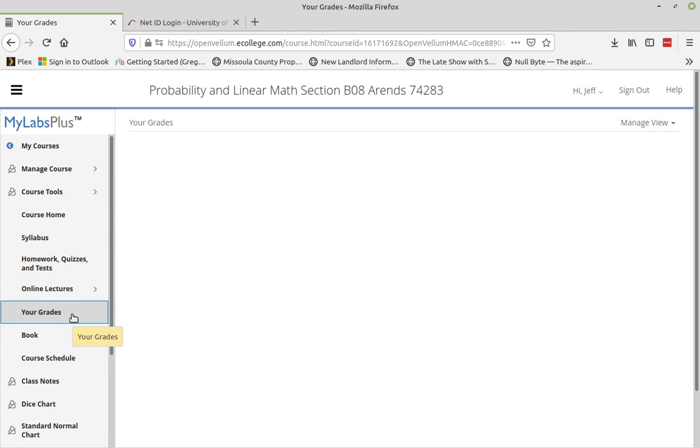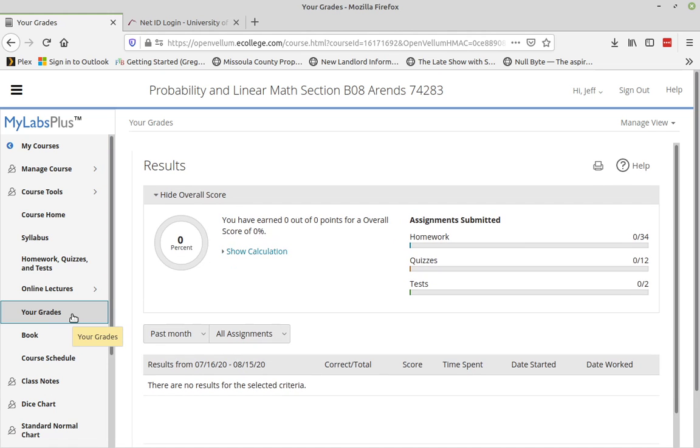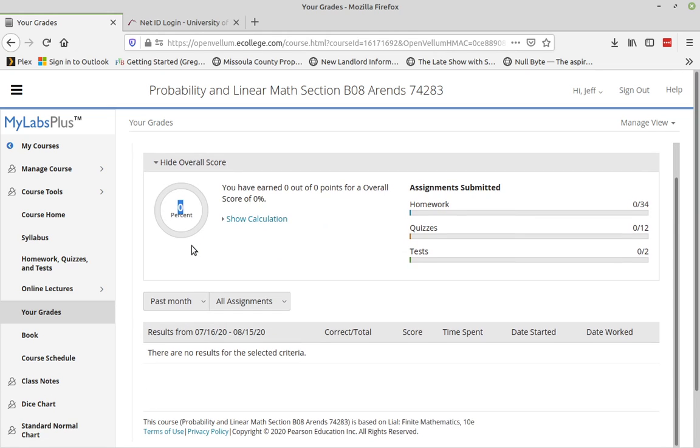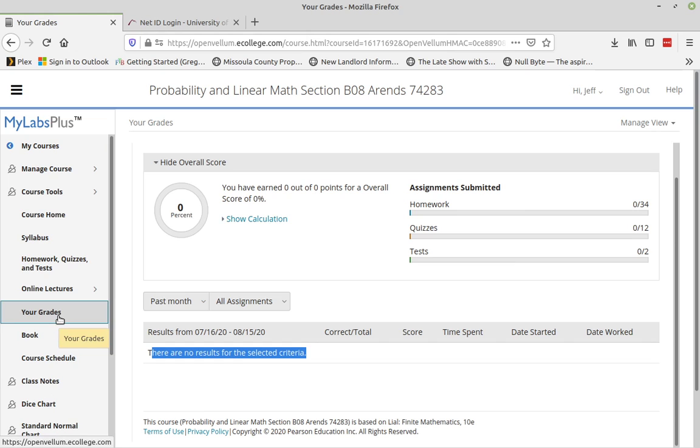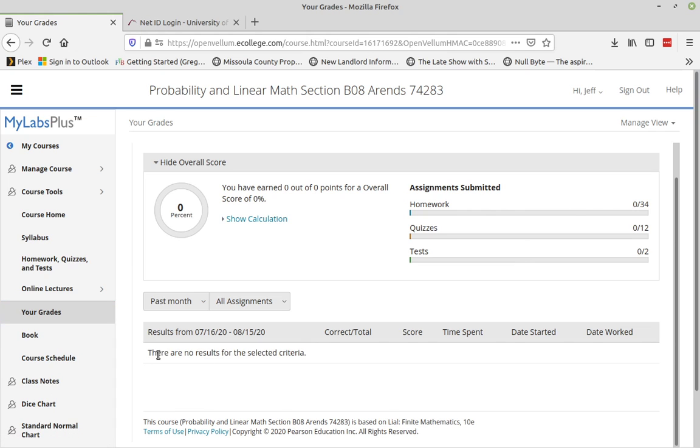This link here, it says your grades, and guess what? It's your grades. It will show whatever your grade is currently, 0% because I haven't done anything. And it'll show each individual assignment down here. If you complete an attempt on a quiz and you want to go review that quiz, you can see it in here. It'll just show up down there. Or actually any assignment at all. Every assignment will show up in here.